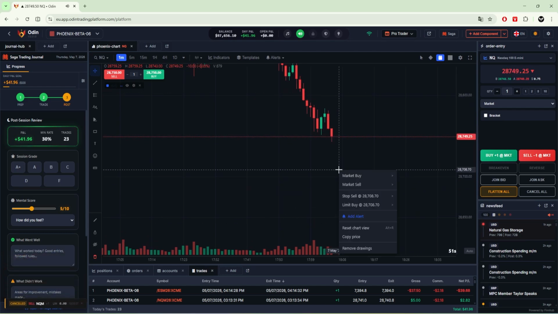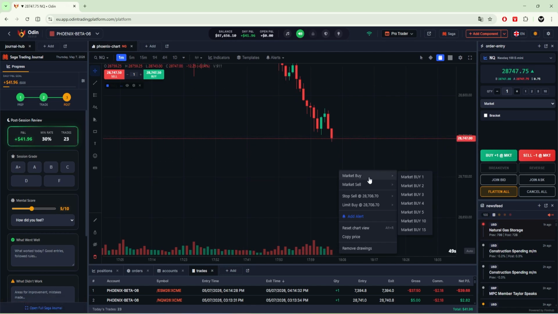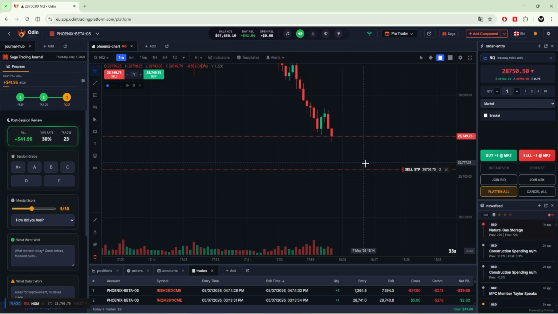And finally, I can right click on the chart and go to either market buy with specific quantities, 1, 2, 4, 5, 10, 15, market sell, etc. It's the same for a limit buy here and for a stop sell there. So if I stop sell 2 contracts here, you see it placed my stop sell order at -2, 2 contracts downwards, right here. There you go.